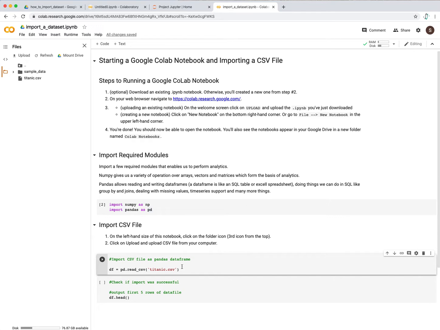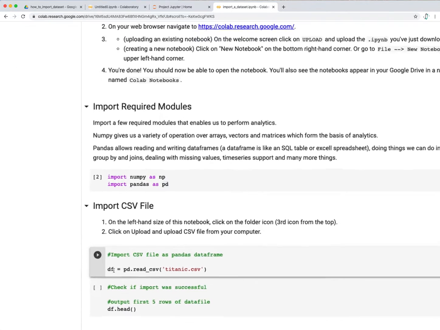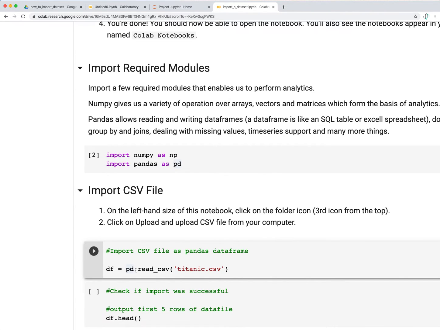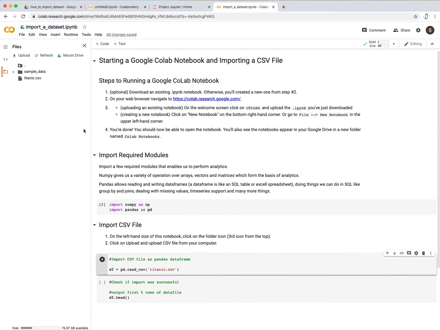And all we need to do is type in df equals pd.read_csv, and then parentheses titanic.csv, and enclose that in single or double quotes, right? And so what you're doing right now is you are using the pandas library, pd, using a function or a method called read_csv. And so it's gonna read the CSV file, and the CSV file that we're wanting to read is called titanic.csv. And obviously we just uploaded the Titanic CSV here so that when you execute this line of code, it should be able to find the file.